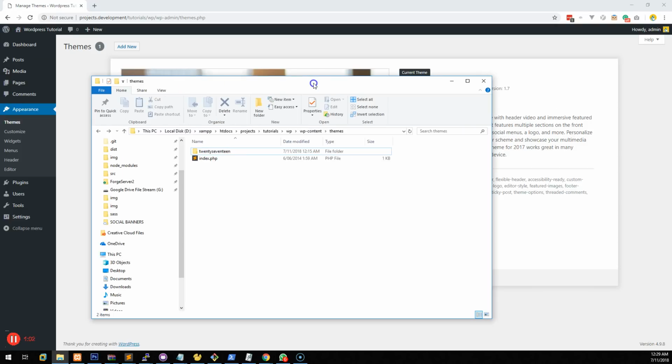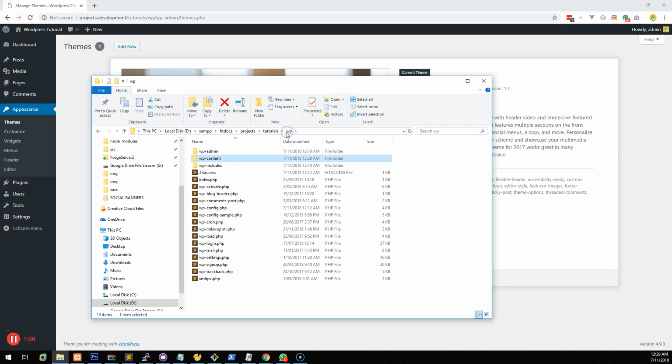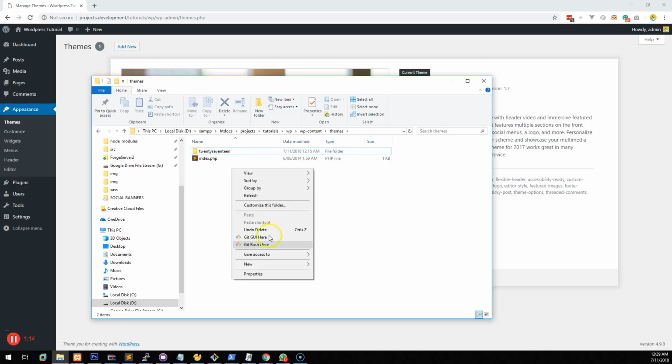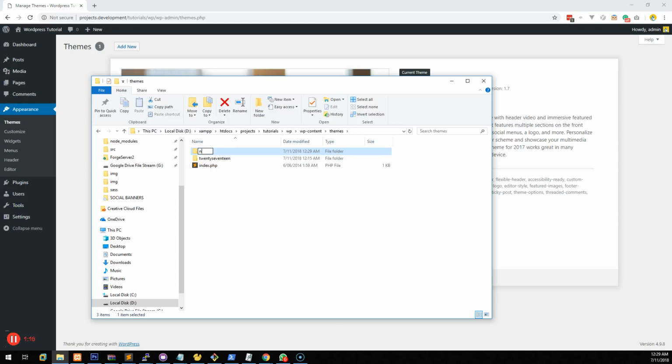So let's go into our folder, into our WordPress folder, and go into our wp-content. So I'll just start from the beginning. We're in the folder here. We go to wp-content, we go to themes, and then you'll see 2017 there. And let's just create our new theme. So we'll just call it new theme. And this is basically just a blank folder.